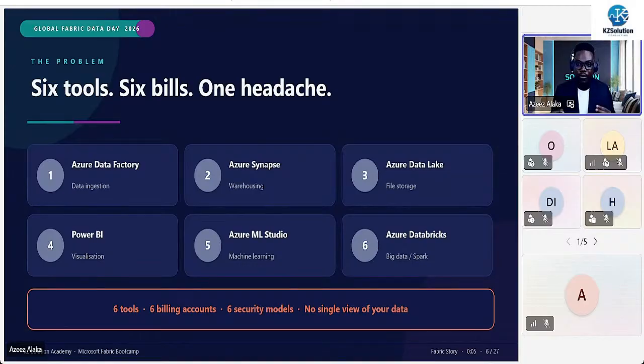However, with Fabric, all of this now comes together. We are going to see how all of them work. The same thing with Power BI. We all know that to use Power BI, you need to buy a Power BI license. It is a separate license. You want to develop a machine learning solution, you need to provision Azure ML Studio, Azure Databricks. So all of these are actually 6 different tools, 6 billing accounts.